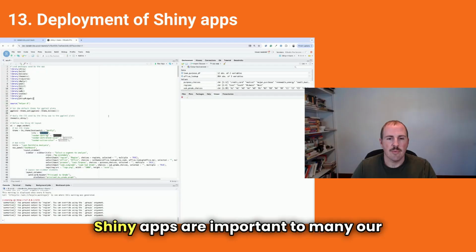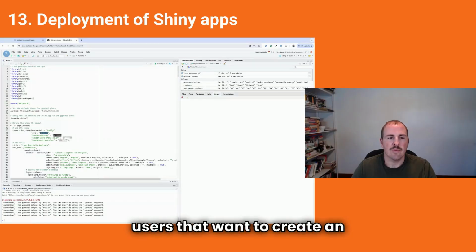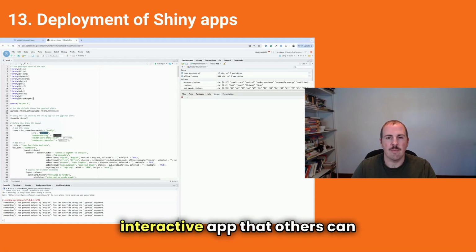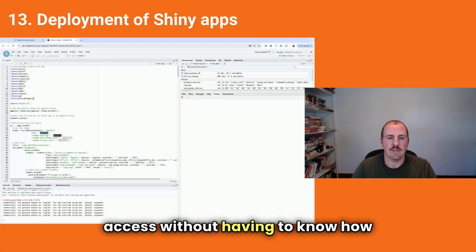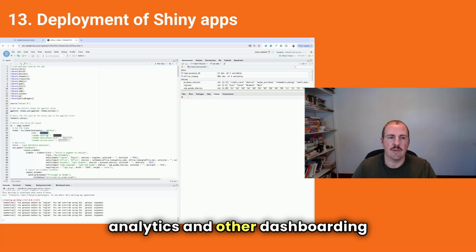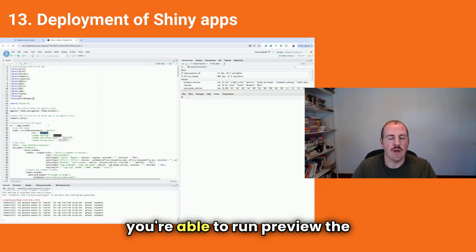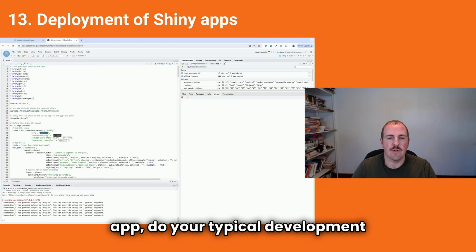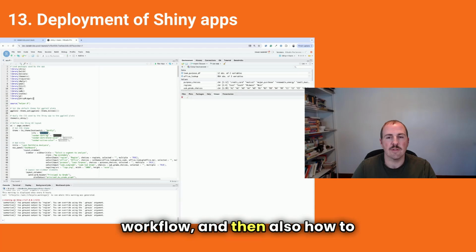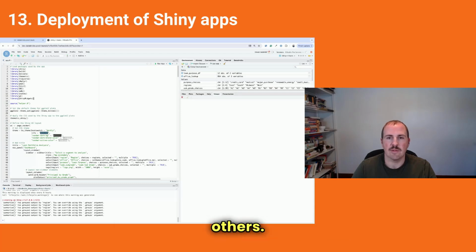Shiny apps are important to many R users that want to create an interactive app that others can access without having to know how to code in order to do self-service analytics and other dashboarding type features. So here in RStudio Pro running in Posit Workbench, I have a Shiny app open, and I wanted to show how you're able to run, preview the app, do your typical development workflow, and then also how to deploy it so you can share with others.